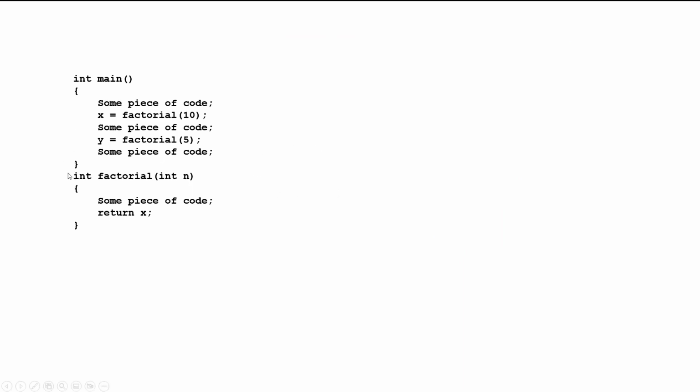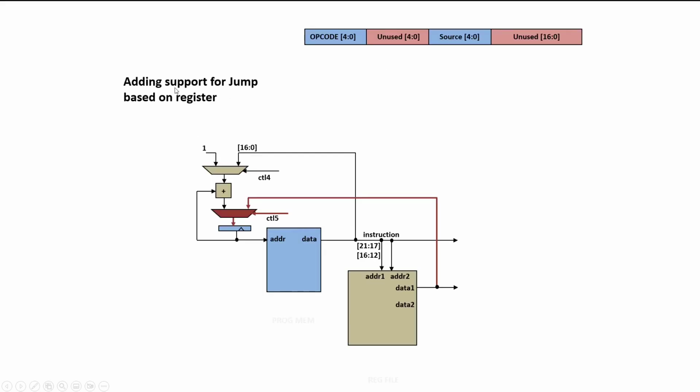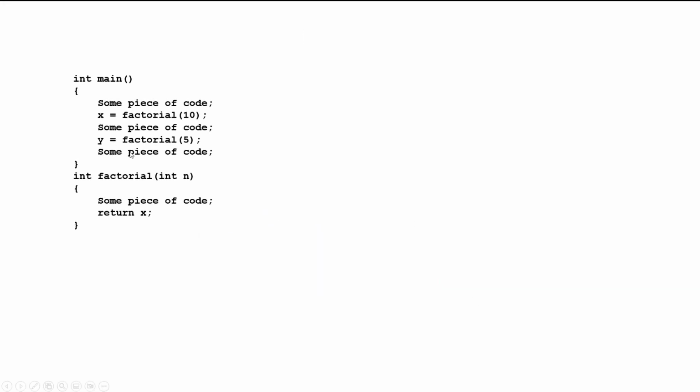While jumping from here to factorial, it will be just like a normal jump, but the opcode will be jump and link instead of jump. So we can jump the same way, but at the same time, the program counter will be saved in register 1 or whatever register we have assigned. And for coming back, we can use this jump based on register instruction that will load the same register into the program counter. So we already saved the incremented value of PC.